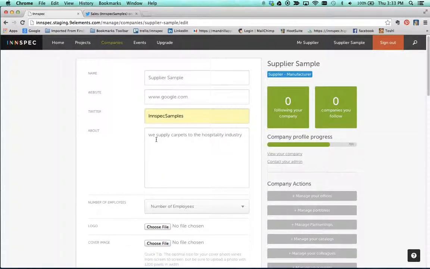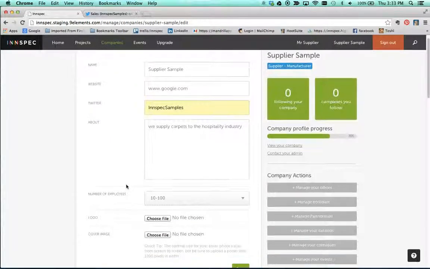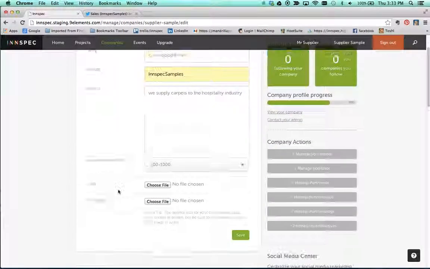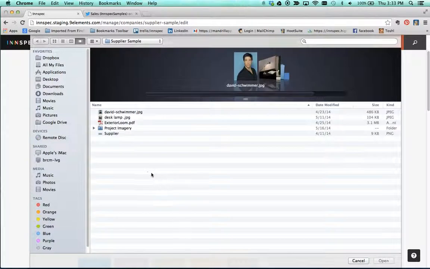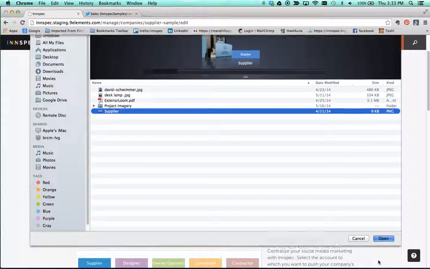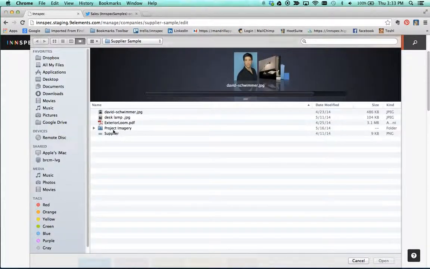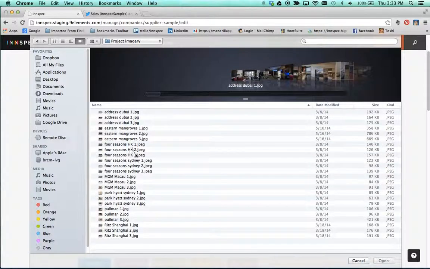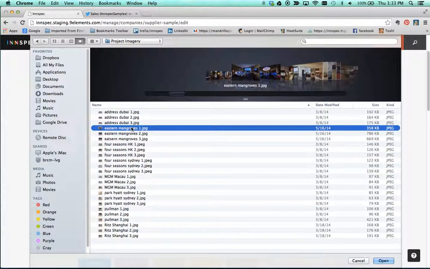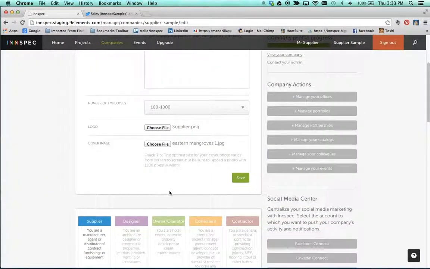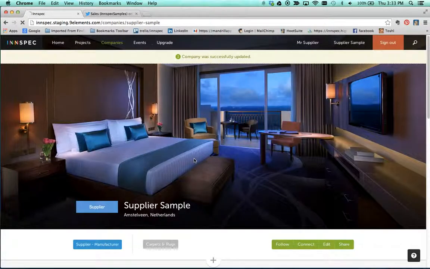And this will go up on your profile. How many employees? Let's pick a slightly bigger number. Add your company logo. Here's one that was saved. And add a cover image to your company profile. So in this case, maybe one that has a good image of carpet in it. And we'll add that. Don't forget to save. And then it will update your company profile as others would see it. And here it is.